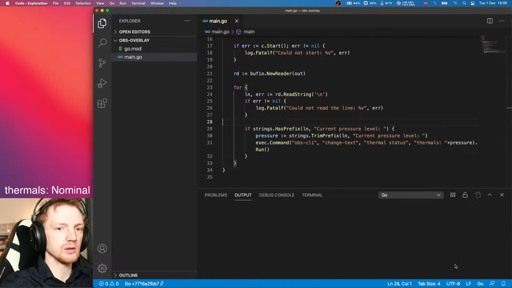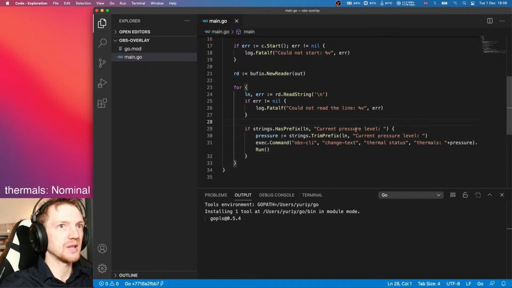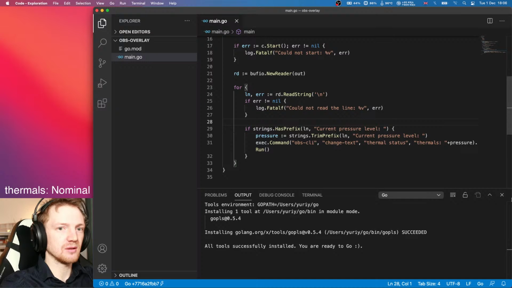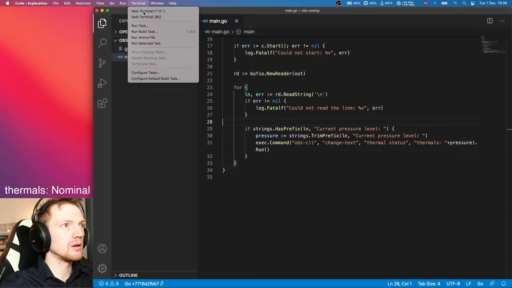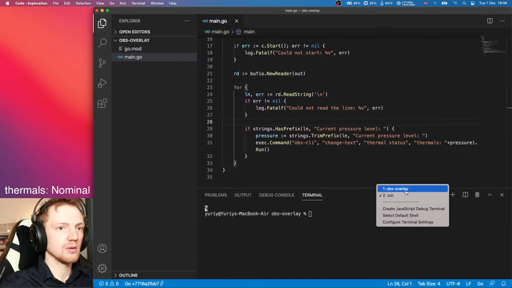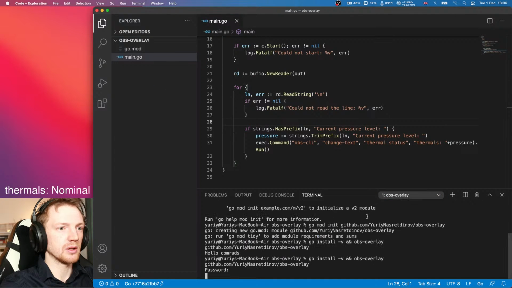So gopls, we can try to update gopls. It's a very good idea, I'm pretty sure about that, doing that in the middle of the stream. But it succeeded. So the OBS overlay is still running.